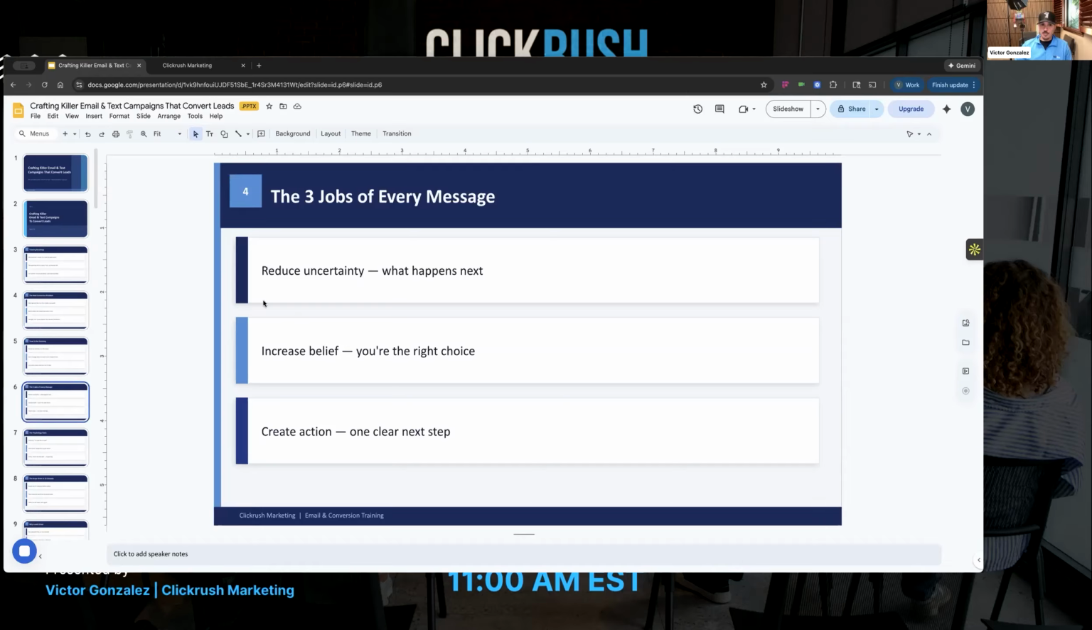So yeah, those are the three jobs. You want to reduce uncertainty and explain what happens next. You want to increase the belief that you are the right choice, and you want to create action on what the next clear step is in the process, right? And you should have that laid out. If you don't, then start building it out.